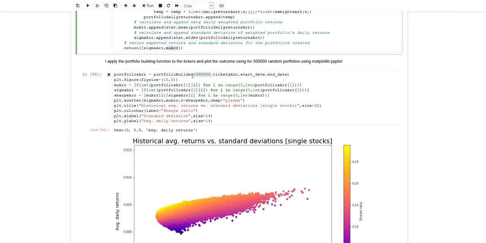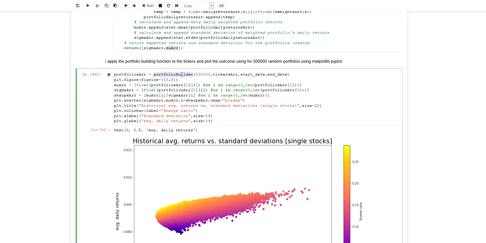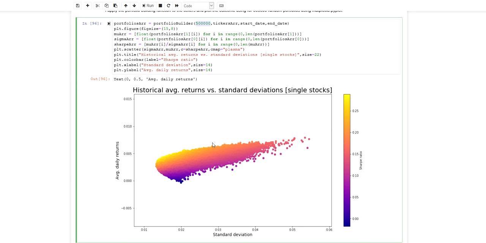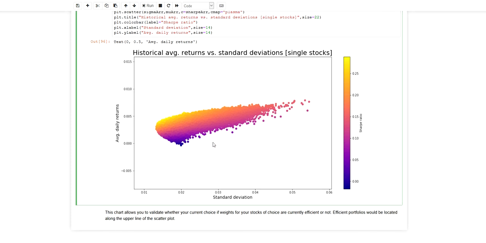And this is what I apply down here. So here I use this function portfolio builder. I set n to be 500,000, so I'm creating 500,000 random portfolios, and those are then the ones I'm visualizing here. And as I said, what this plot shows you is, when looking at historical data for this set of stocks, the efficient frontier, which I should be aiming at, or that I should expect the market to assume, is somewhere around here.